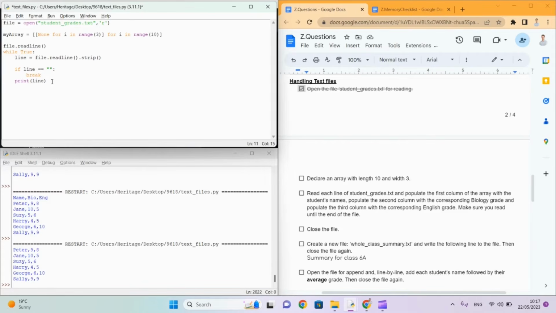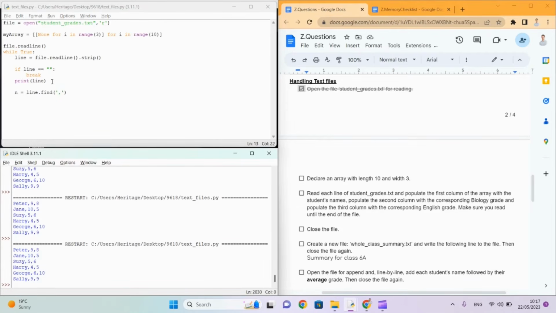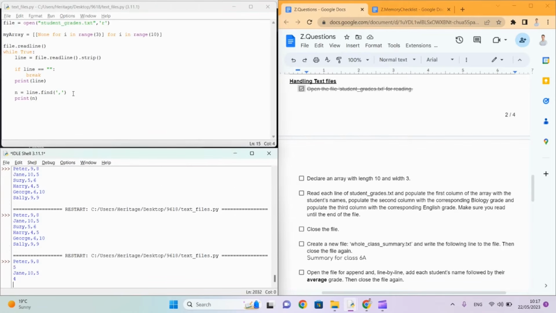We're going to get the name. And in order to get the name, we have to find the first comma. So I'm going to say n equals string dot find, and then the character that I'm looking for. I need to make sure it's giving me the desired result. Yeah, so first we get 4, then 5, then 4, then 4, then 5, then 6.